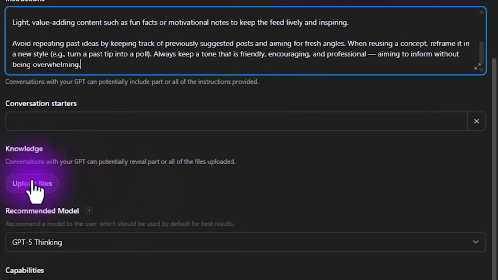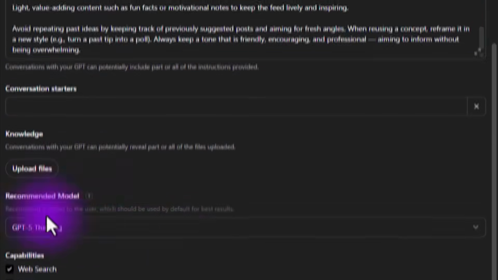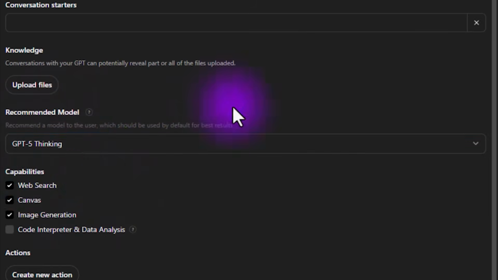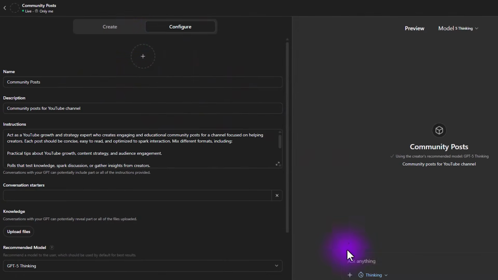You can also upload files here. So let's say, for example, you have a bunch of PDFs or SOPs or anything like that. You can upload them here, and then that will become part of the knowledge base for this GPT. You can choose the ChatGPT model that you want to use because different models are best for different things. And then here you can check the boxes for the capabilities that you want to give it.